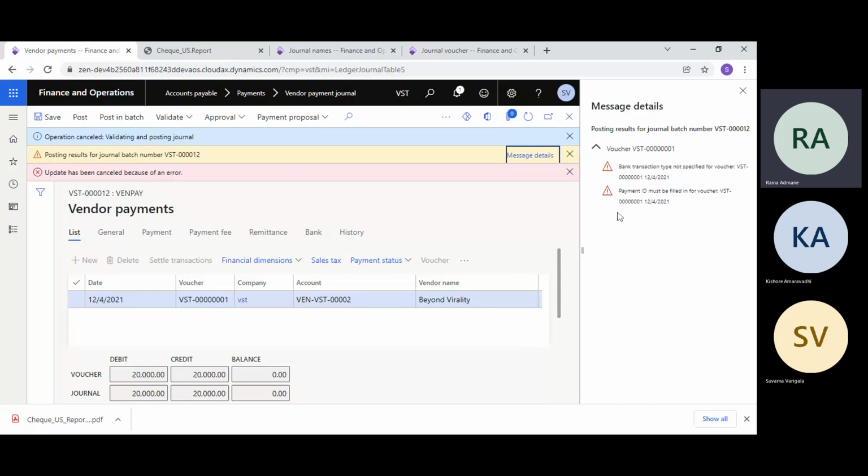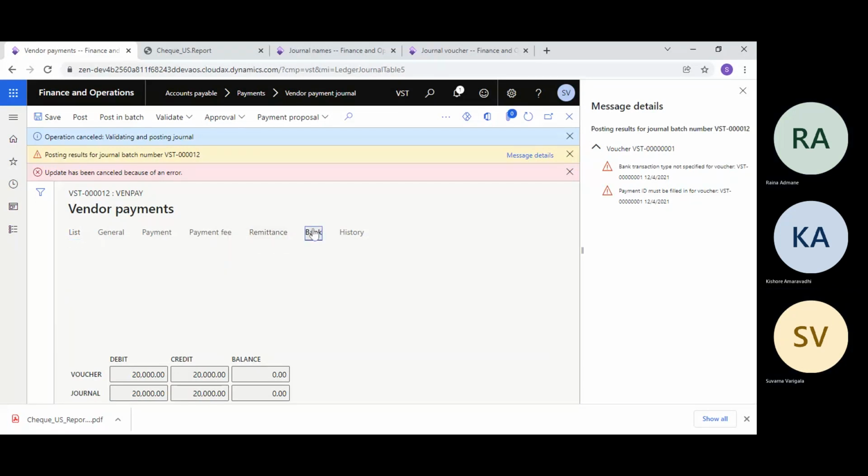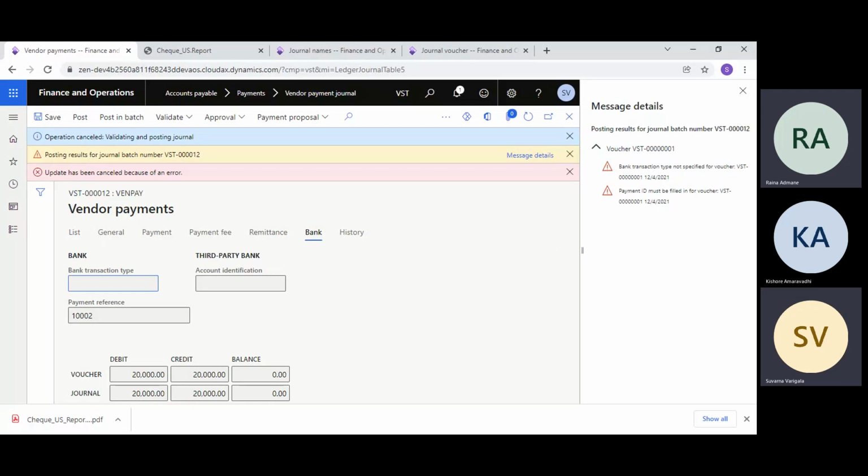Yes, so we made it mandatory, right? So you have to go to that bank tab in the vendor payment. There is a bank tab. Go up a little. There is the journal, remittance and then bank. Now you need to change that. Here we don't need to change the status for the payment because we need the same number.